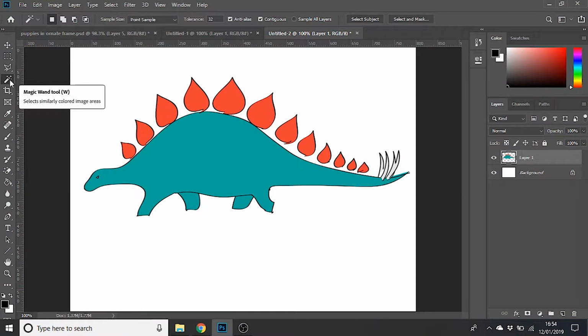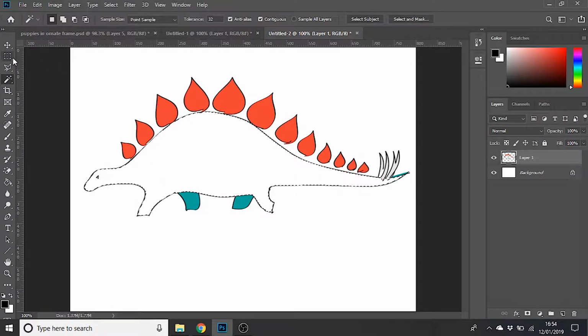The Magic Wand tool lets you select parts of an image that match in terms of colour. So if I select the Magic Wand tool, I go over to this dinosaur, and if I click into its body, it's selected all of this blue inside of the main body. Just to show you what it's selected, if I hit delete and click away, you can see it's deleted the main blue inside of the dinosaur.